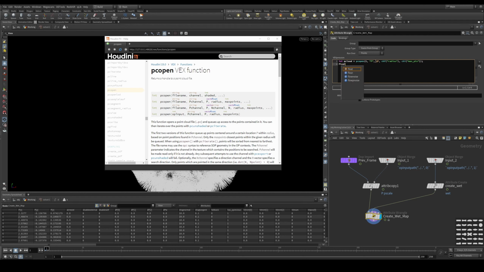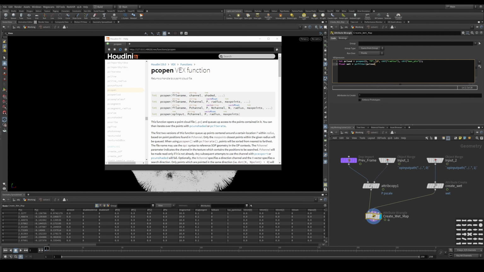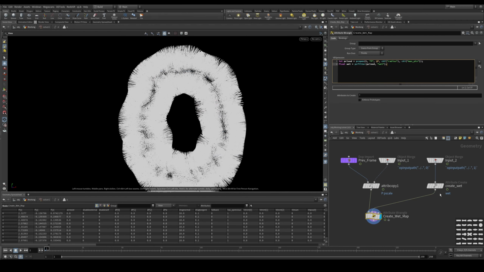The next thing we're going to do is bring in that wet attribute based on this PC open, or this point cloud. So we're going to use a PC filter for that. And this is going to use our PC cloud that we just created. And we're going to look up the wet attribute on all those points. So now we have looked up all the wet attribute that's coming from our colliders, and we've stored it in this wet attribute. And now we want to apply that.